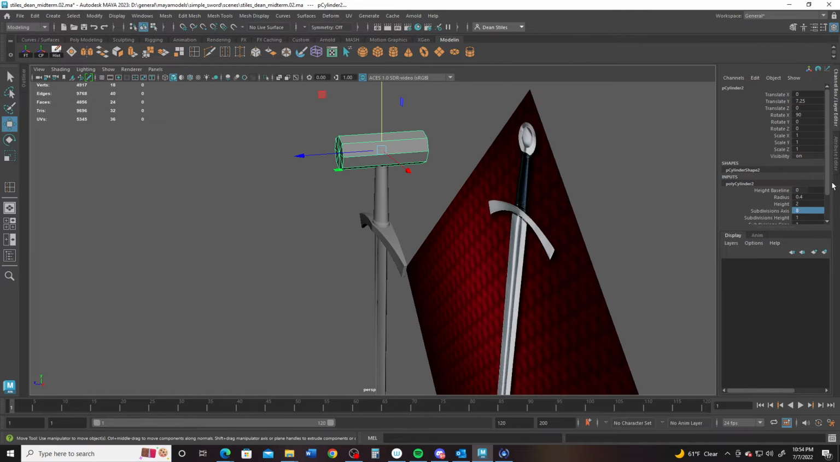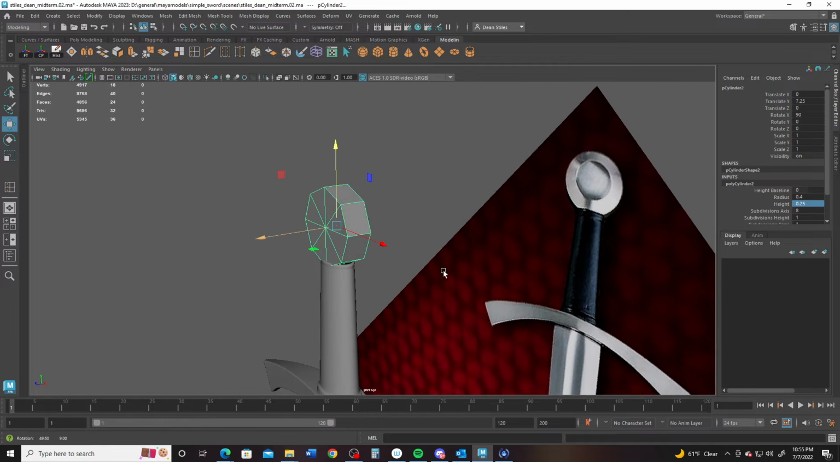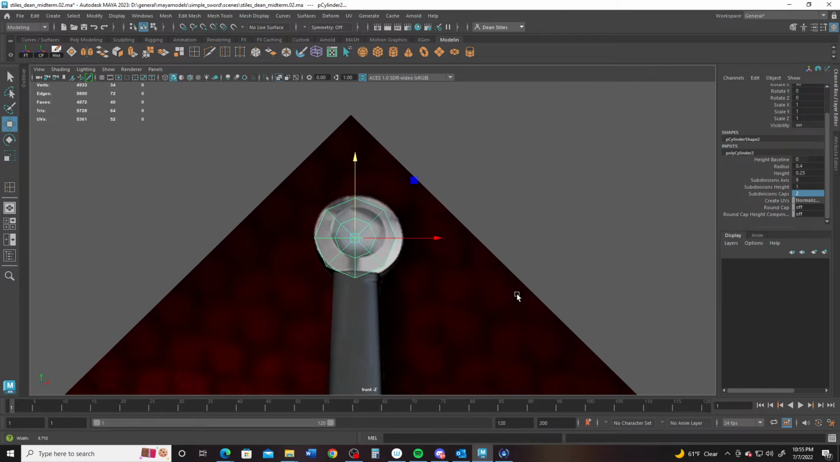And then the height definitely does not need to be that much. I'm going to change this to 0.5. That's way too much too. 0.25. That's probably okay. And then I'm going to add divisions on the caps. So on the subdivision on cap, make it a 2. And then we have that.